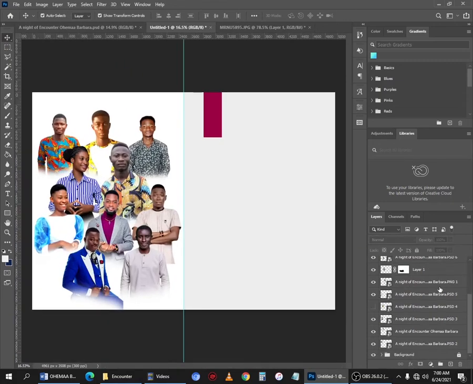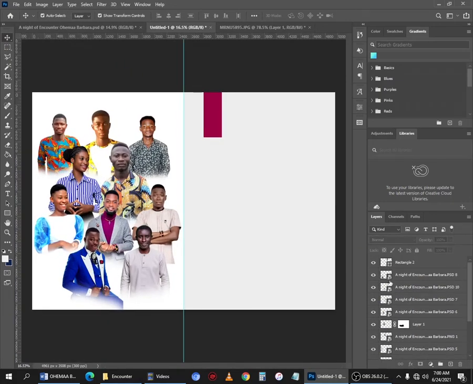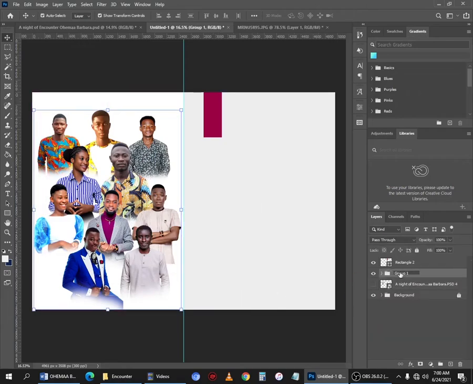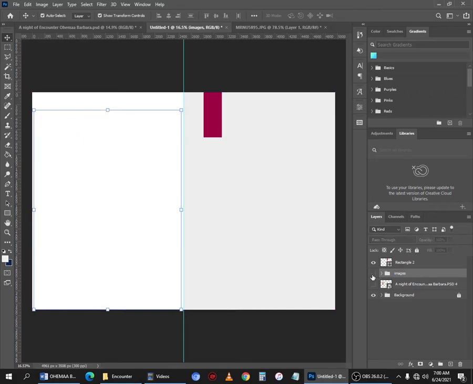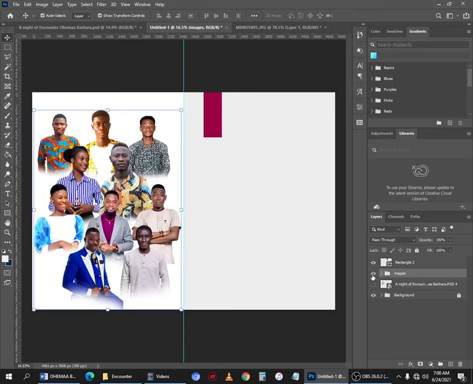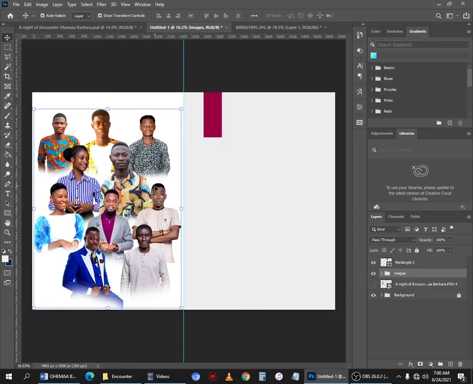Alright, and also to make your work very simple for you, select all the images and click on Ctrl J to group them, and I can name this one as images. Even if you turn this one off, you see it turns all of them off just like that.